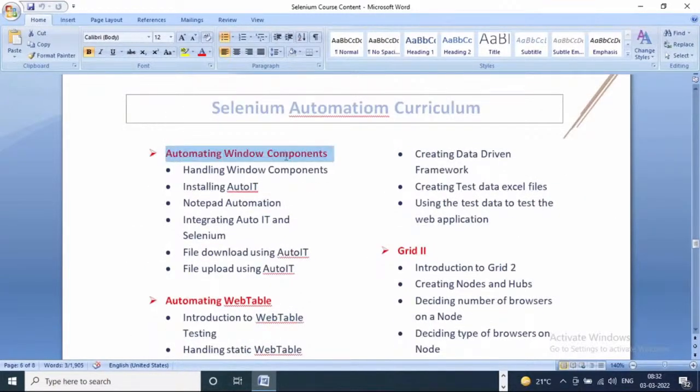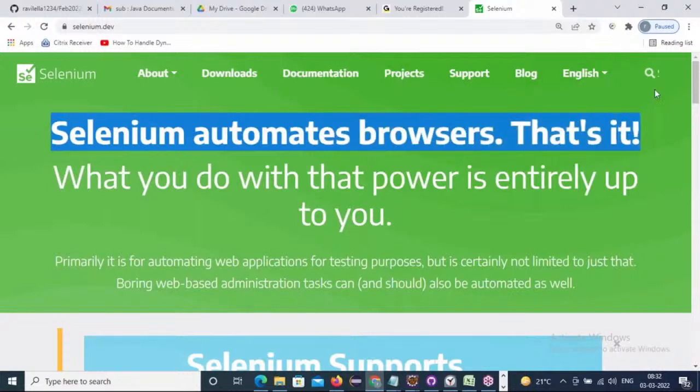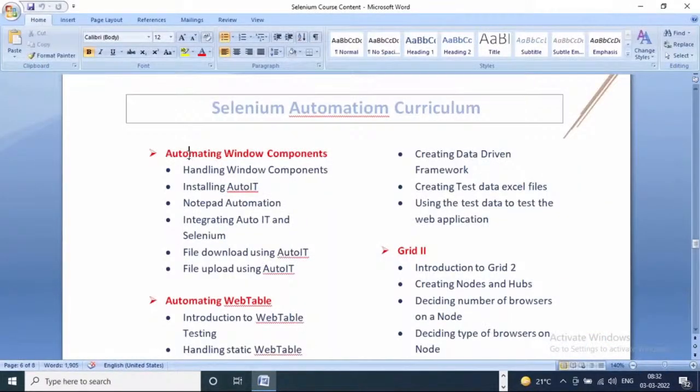Next, coming to automating Windows components. Friends, once you are automating web application elements, suddenly some Windows related elements will appear. My Selenium will put its hands up. My Selenium purely automates the web application elements only. Here also we have seen this. Selenium automates browsers. No Windows elements will be identified with Selenium. Only web application elements will Selenium interact with. Of course, if I work with Selenium web applications and suddenly any Windows related elements come, how do I interact with them?